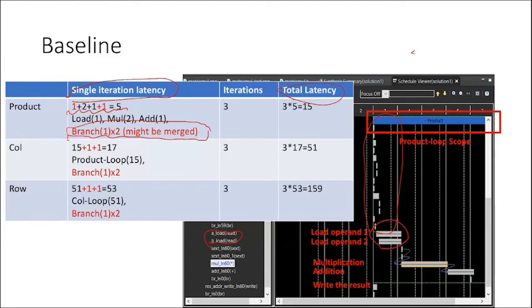Except for the product loop, for the others, for example the column loop and row loop, I can understand and calculate the correct single loop latency and calculate the final latency correctly. Okay.